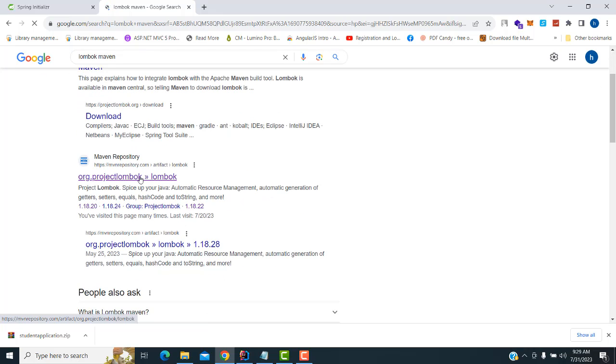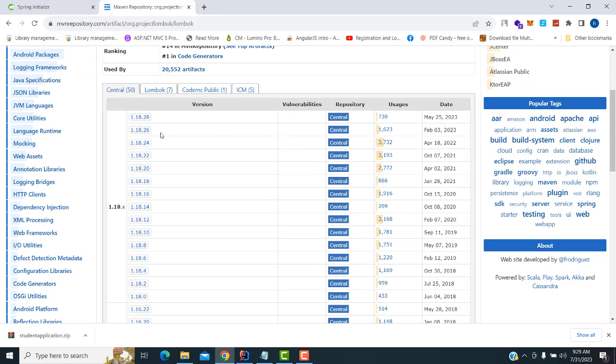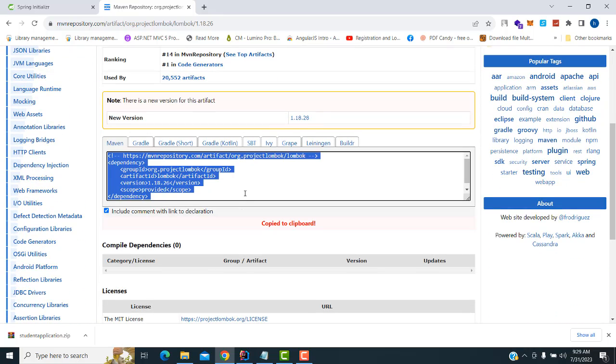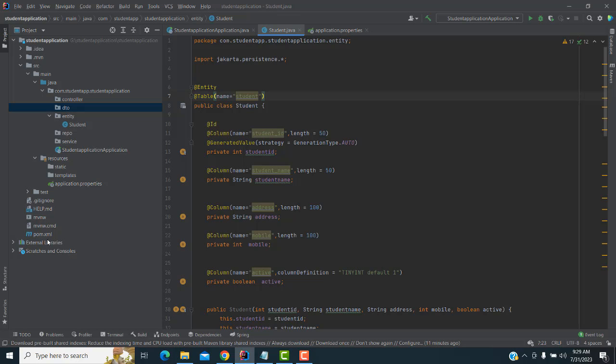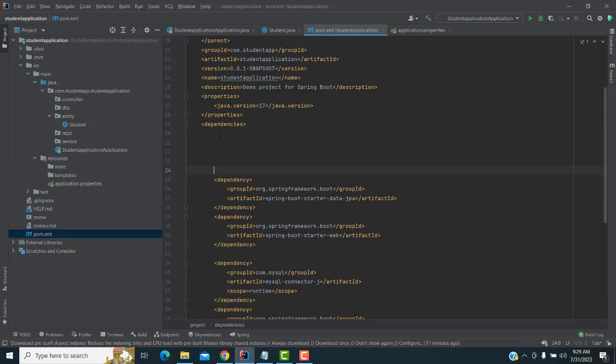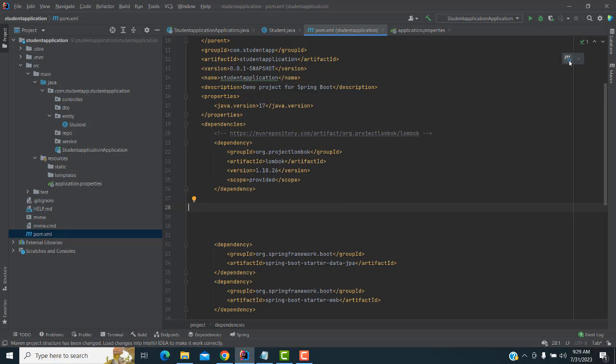What is the purpose of installing this one? We have to take the Lombok version here. Click on this, copy this Lombok, and paste it here. We no longer need to add the get and set methods and everything; it will be covered here. Inside the dependencies, you have to paste it. Once you add it, make sure you click on this, and only then will the dependency get installed.